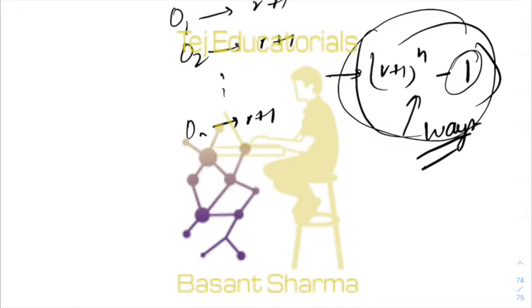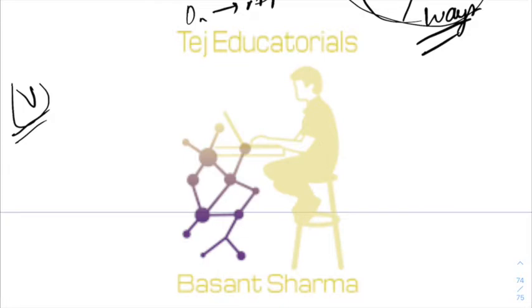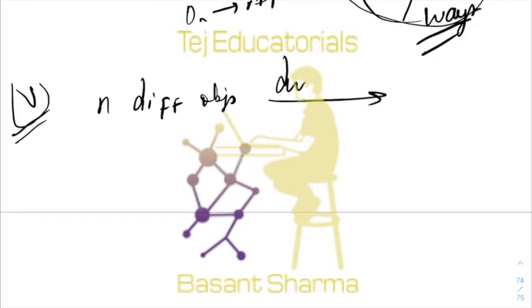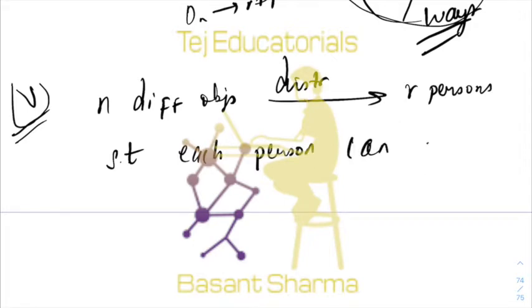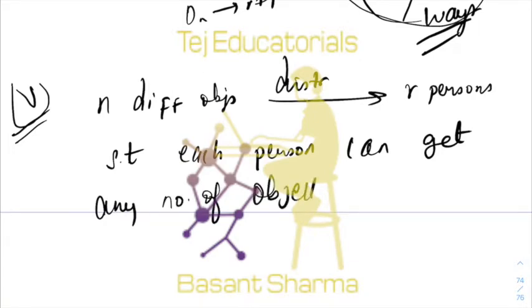Now suppose, let's take the next case. Suppose I say that I want to distribute n different objects amongst r persons such that each person can get any number of objects. Each person can get any number of objects. All objects must be distributed.